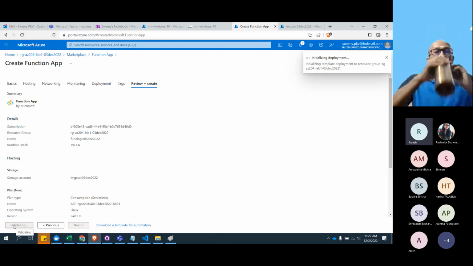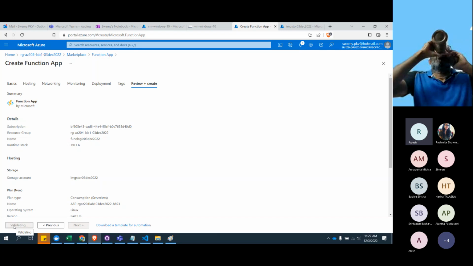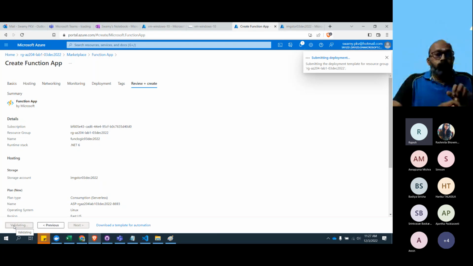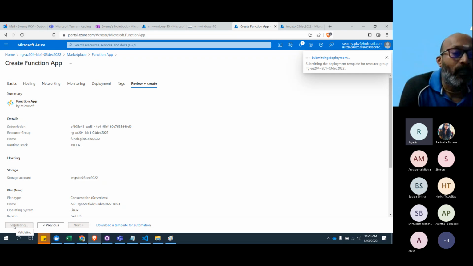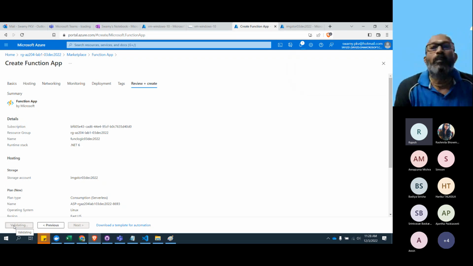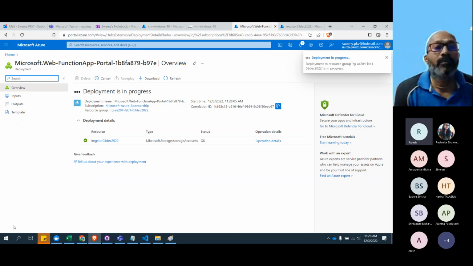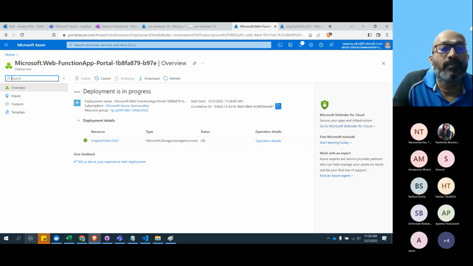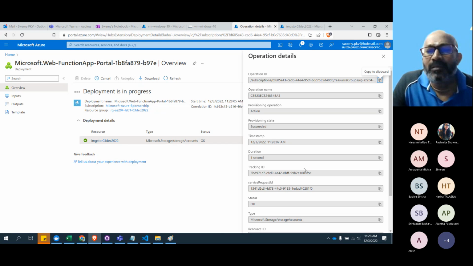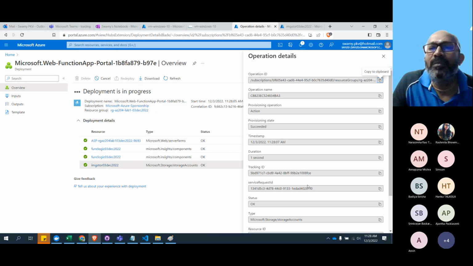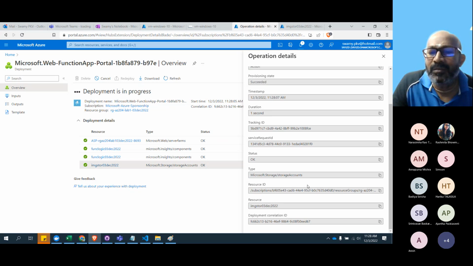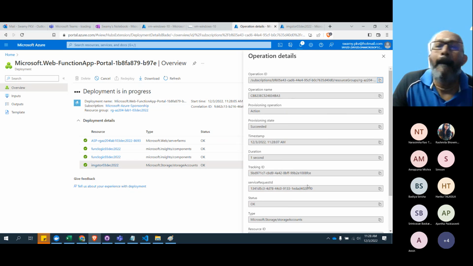Let it deploy. Why is that? What does it say? Storage account. Already done.